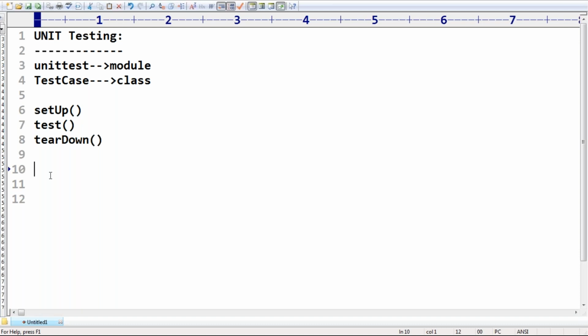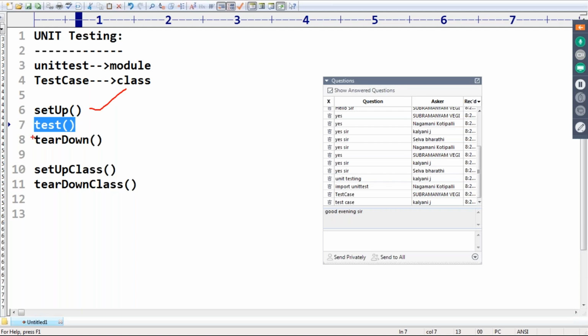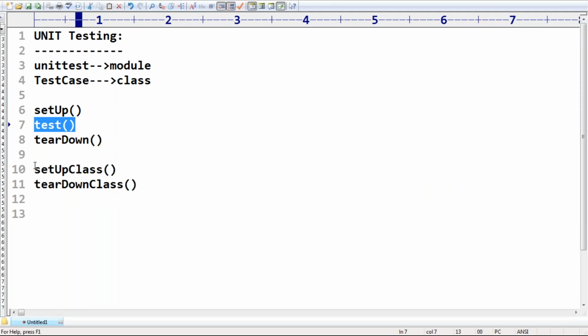Next, there are two more methods I covered: setup class method and tear down class method. For every test method, the setup method and tear down method will be executed. But for all test methods, the setup class method will be executed only once, and the tear down class method will be executed only once. Remember this. These two are class level methods, while the others are object related instance methods. We require to override them. These things we discussed already, right?